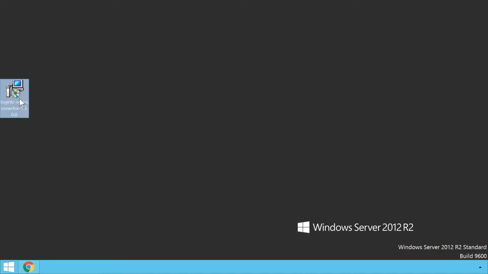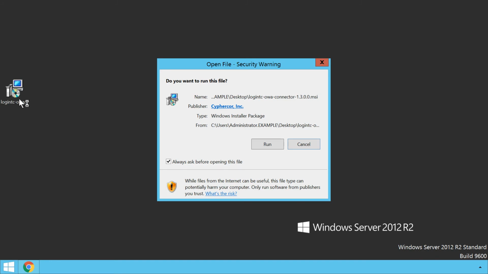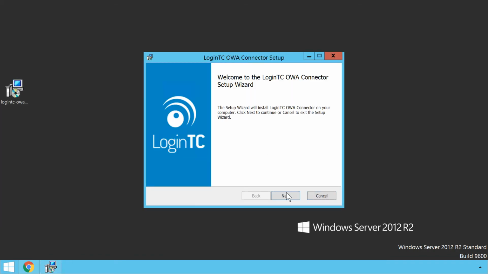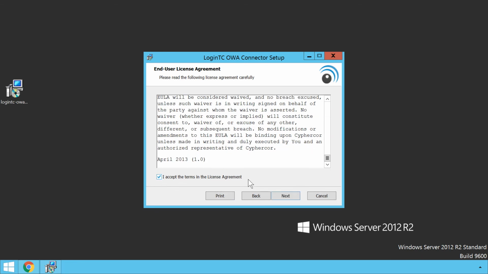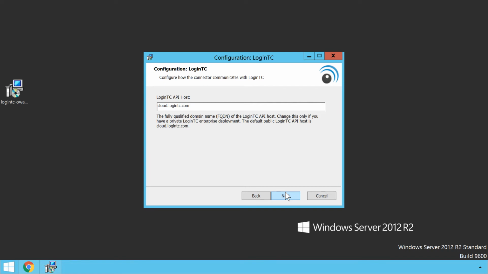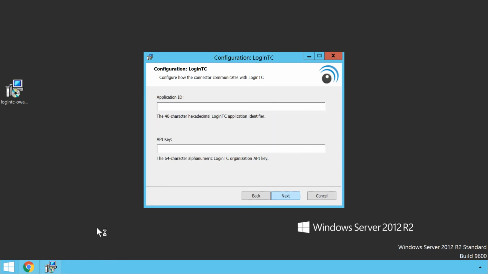Now launch the LoginTC Outlook Web App Connector installer on your Exchange server as an administrator. The administrator must have permissions to restart IIS services, as this will happen automatically during installation. Click Run and then Next. Review the End User License Agreement, then click Accept and then Next. Use the default cloud.logintc.com LoginTC API host. Click Next.